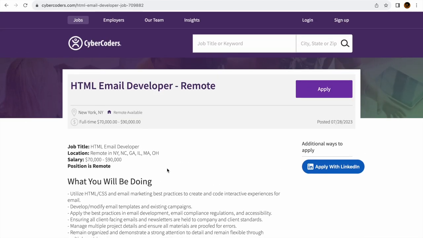Again, this is an HTML email developer remote position for CyberCoders. Just take a look at it and apply, and good luck on it.